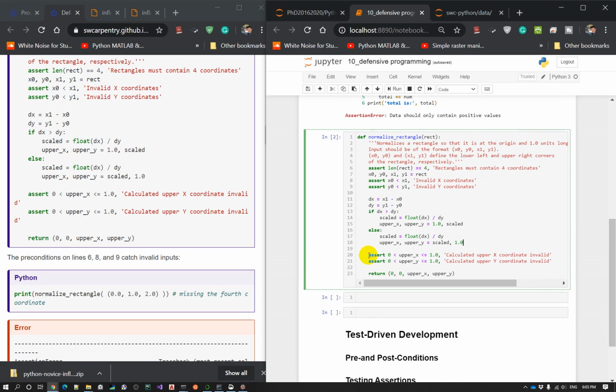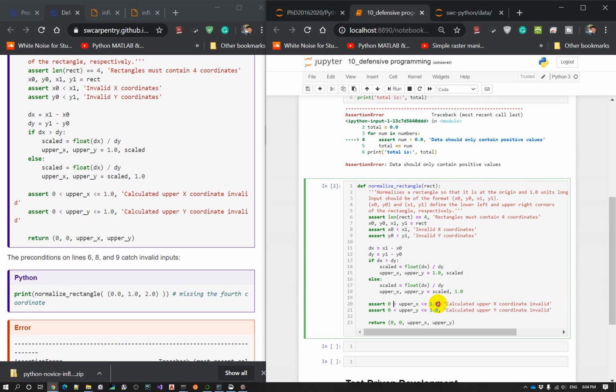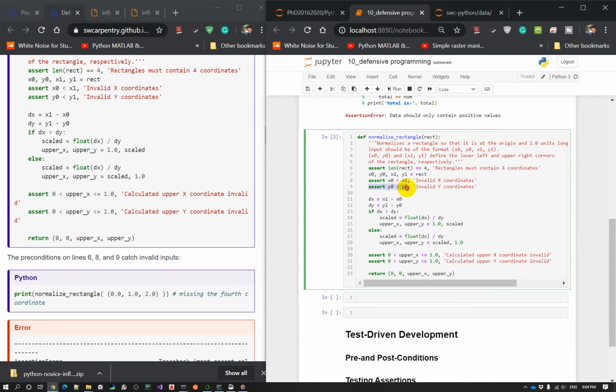Then we have some more assertions: if upper x is smaller than 1 and larger than 0, otherwise calculation upper x coordinate is invalid. So this is the true condition, we want something like this, and if it's not like this, it will throw an error. Similarly, we want upper y smaller than 1 and larger than 0, and if that's not happening, it's going to throw an error. Finally, we return 0, 0 and upper x and upper y.